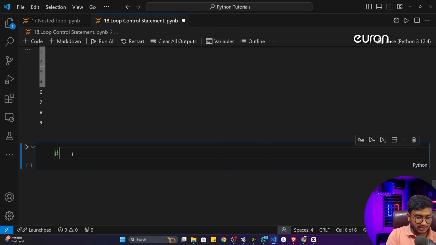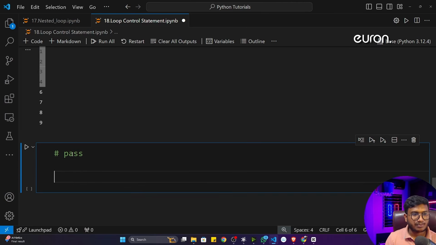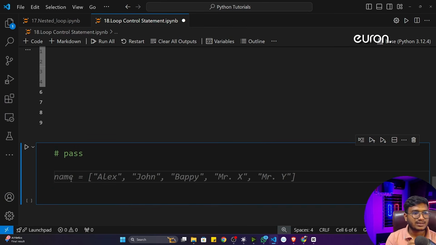Now there is another control statement called pass. Pass is very simple. See, pass is actually one statement. We are not going to use this particular pass statement in our logic implementation, but sometimes we need this pass statement to create a template of our code. Okay, let me give you an example.